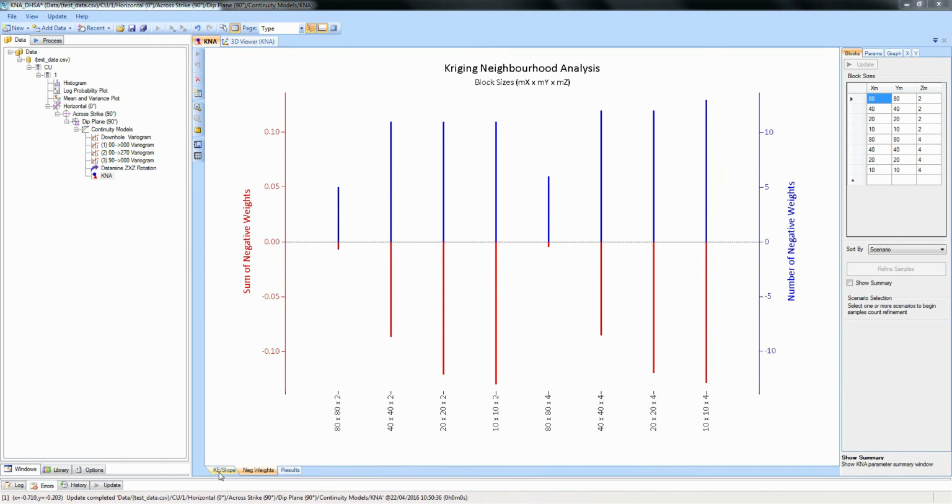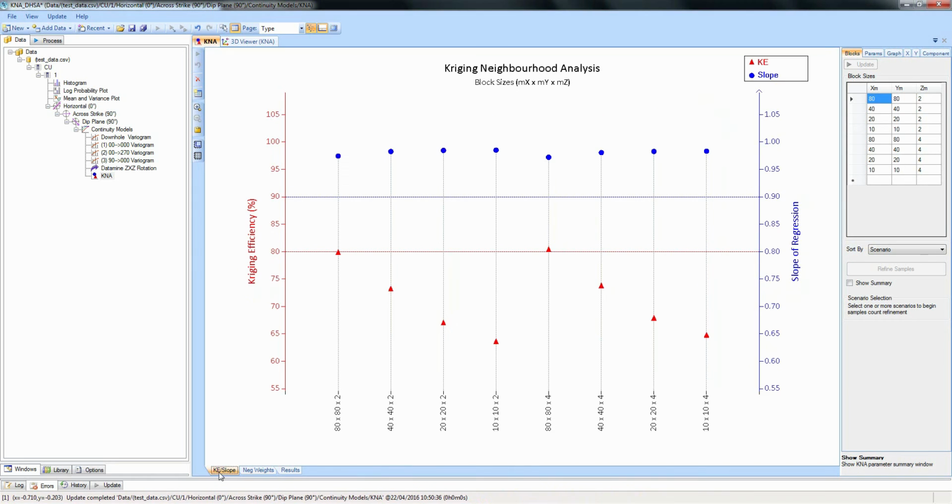If we go back to the main tab there for the kriging efficiency and slope, I'll just show you some other features here. We have a sort by here. We can either sort by the scenario, kriging efficiency, slope, or the negative weight sum or the negative weights count. So for example, the kriging efficiency there or the slope there.